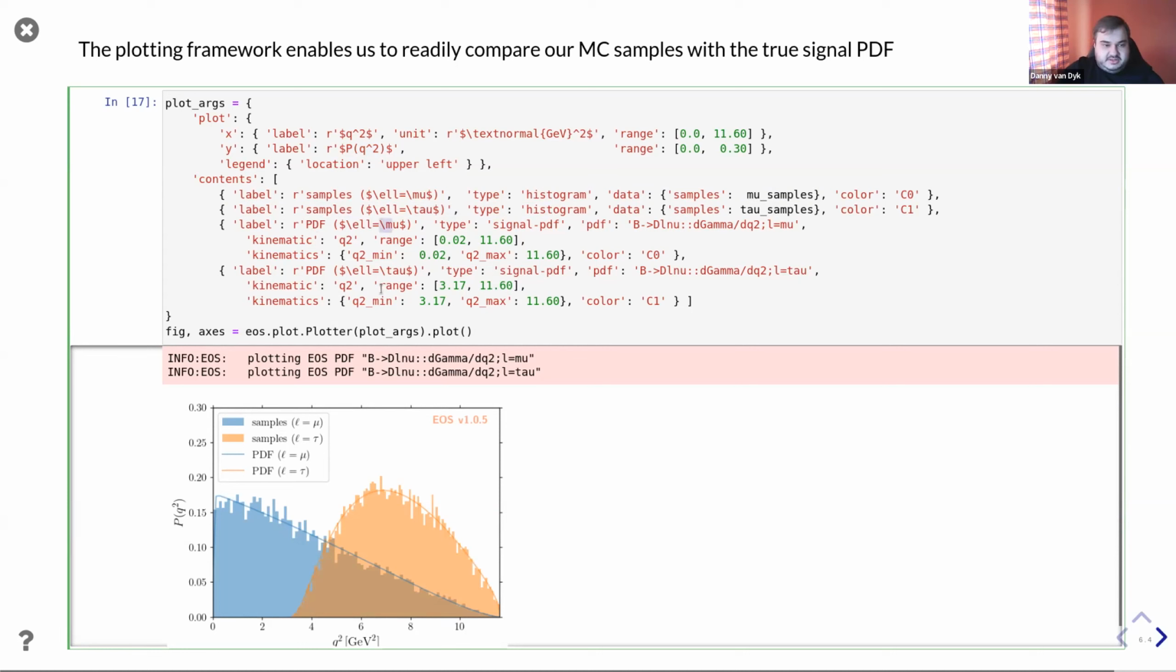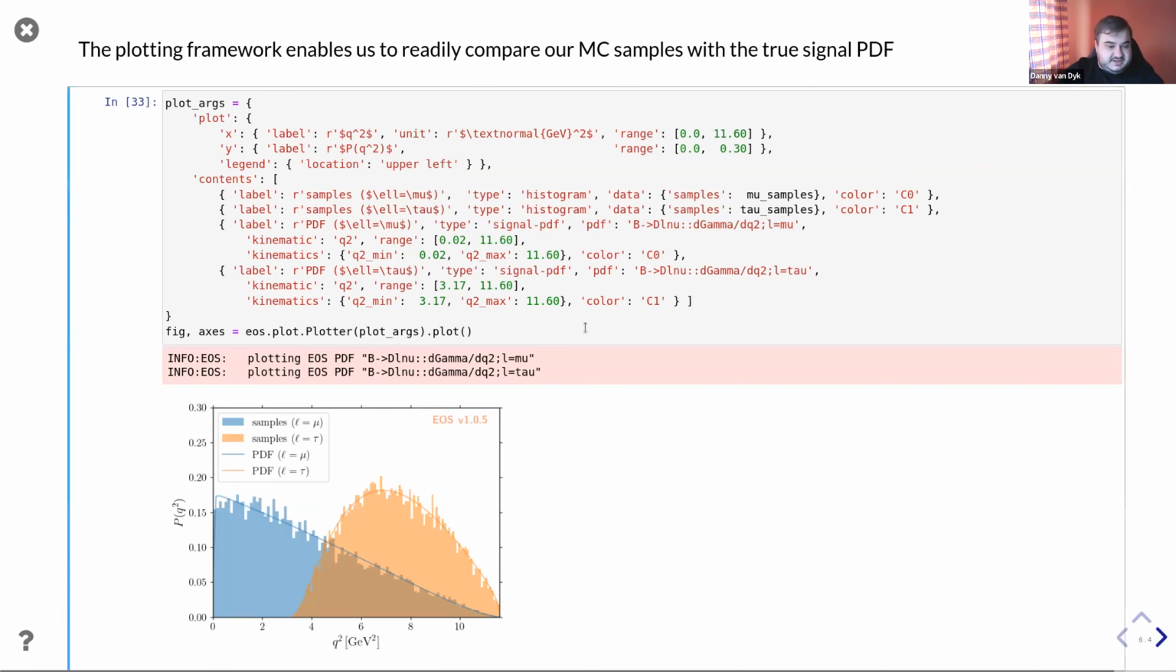Again, for the muon and the tauon sample of the type signal PDF, and selecting the signal PDF simply by the name. We can provide options, as I said previously, by simply appending them to the name of any signal PDF or observable. And doing this produces this nice picture below, where you can see that our Monte Carlo samples very neatly reproduce the shape of our analytic expression.